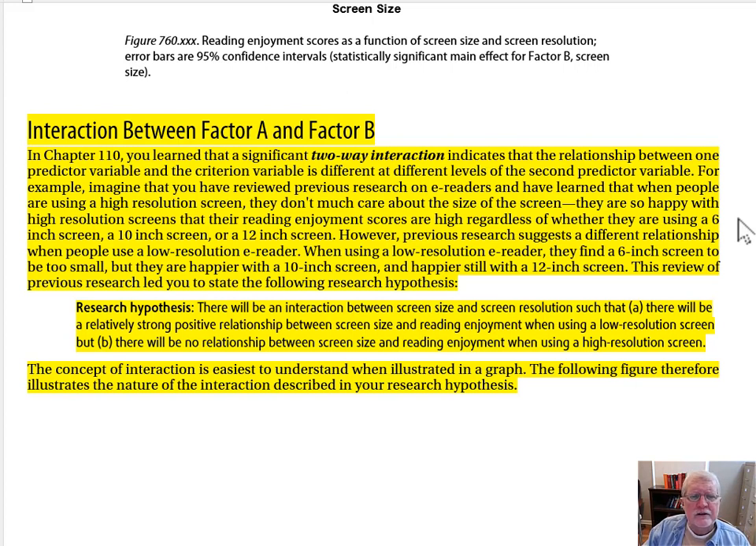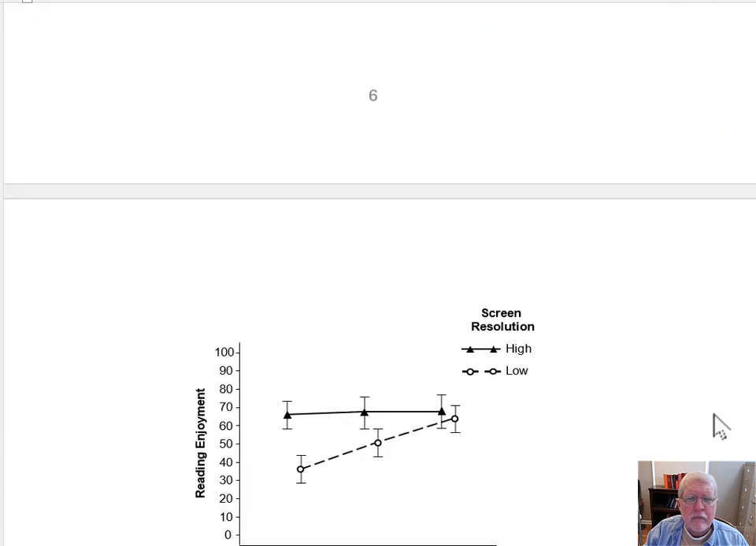Review of the previous research led you to state the following research hypothesis. There will be an interaction between screen size and screen resolution, such that there'll be a relatively strong positive relationship between screen size and reading enjoyment when using a low resolution screen, but there'll be no relationship between screen size and reading enjoyment when using a high resolution screen. The concept of interaction is easiest to understand when illustrated in a graph. The following figure therefore illustrates the nature of this predicted interaction.